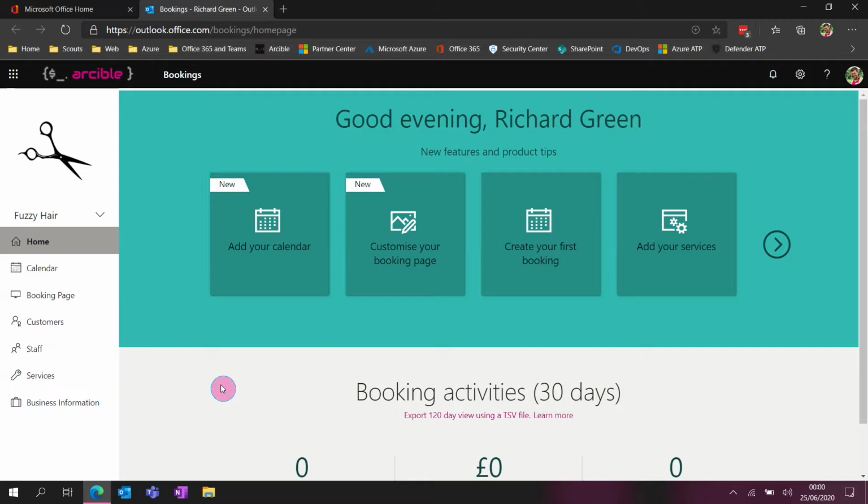Once the booking page is published, you can come back and update it and make changes at any time, and those will be reflected immediately.